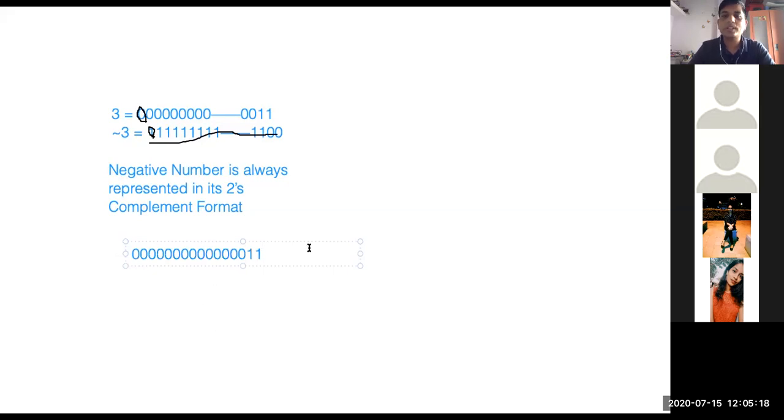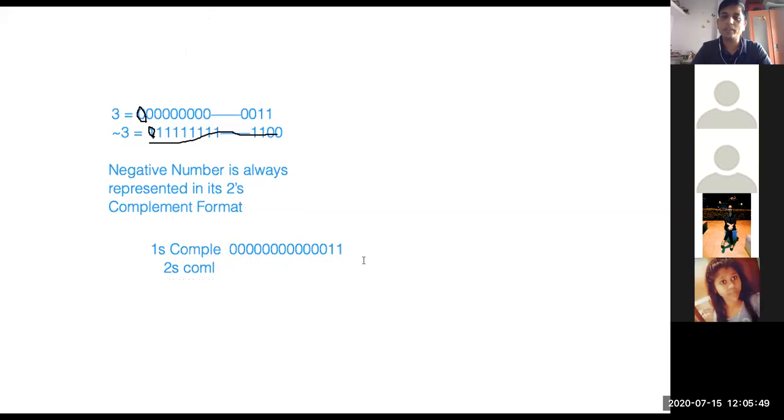Now this is the 1's complement, and the number is all ones, and the last two bits are 0 0. Now to get the 2's complement, how do we get it? Add 1 to the complemented number. So the last bit is added with 1.